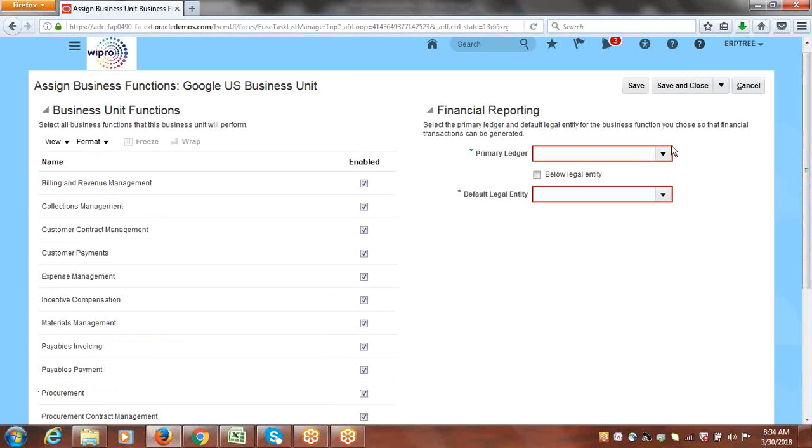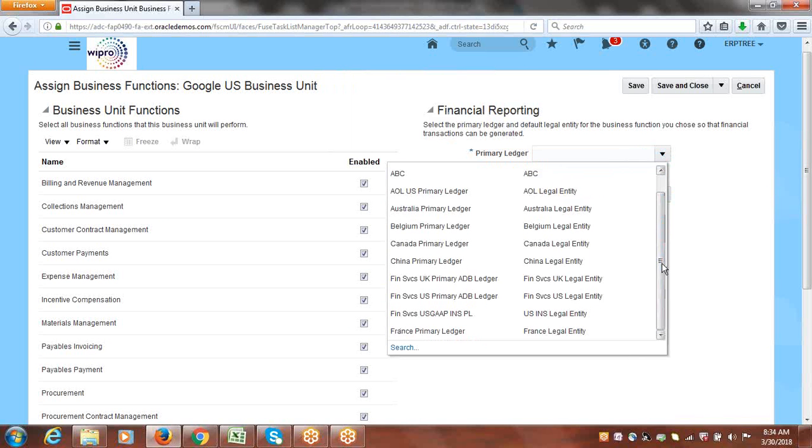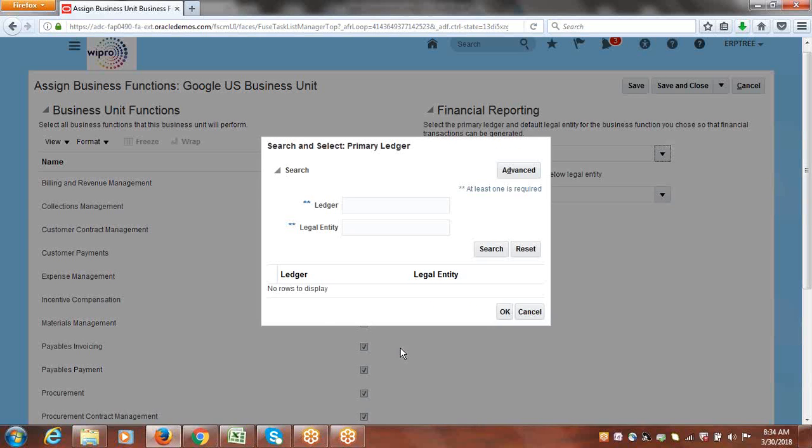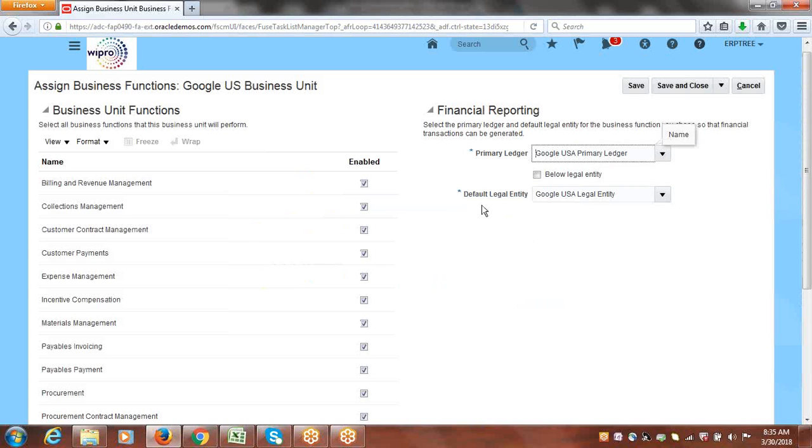Okay, now we have to assign our primary ledger to this business unit. Our primary ledger name is Google primary ledger. Right, search and select. With the Google primary ledger, the legal entity is associated, and the same will be defaulted here as the default legal entity. This is our primary ledger, and this is the legal entity defaulted. This is just the default legal entity.